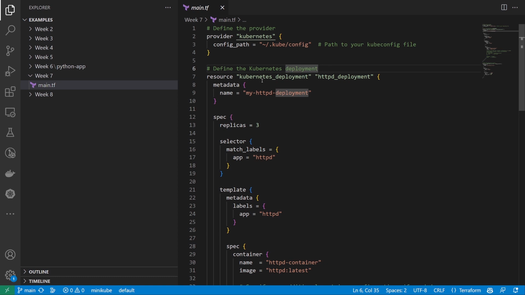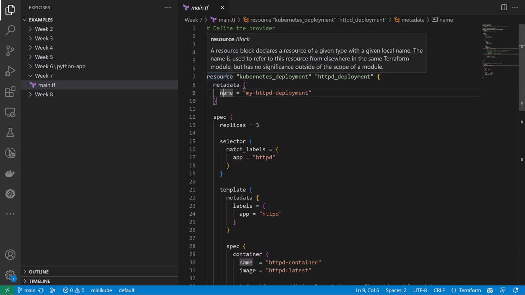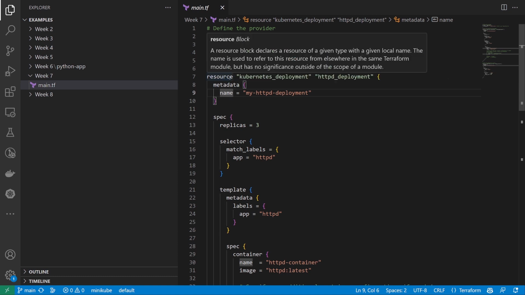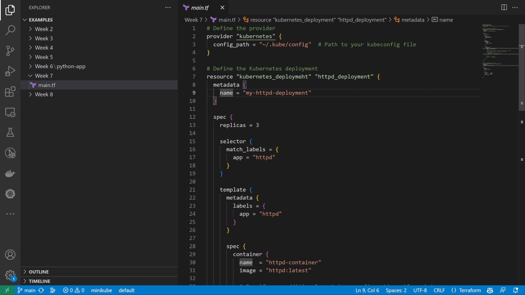Okay, moving down, we have this next block called resource, and you'll notice everything here is specified in JSON format just to make everything easier. Down here in our resource block, you'll see I have something called metadata specified, and the resource is going to be called Kubernetes deployment, and more specifically HTTPD deployment. All this is saying is that I'm creating a Kubernetes deployment resource, and we're going to call it HTTPD deployment.